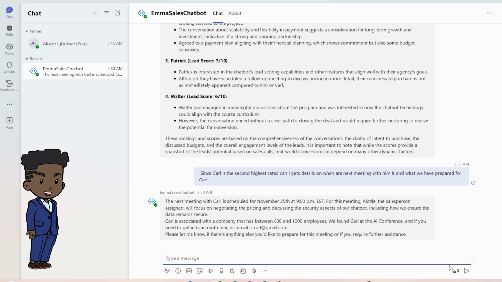So he gave a response. Next meeting with Carlos scheduled for November 25th, 9 o'clock Eastern Time. For this meeting, Lozy, the salesperson assigned, will focus on initiating the pricing and discussing the security access of their chatbots, including how we should ensure the information is secure.